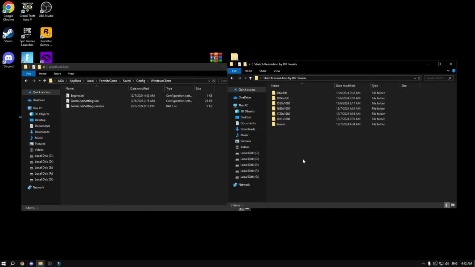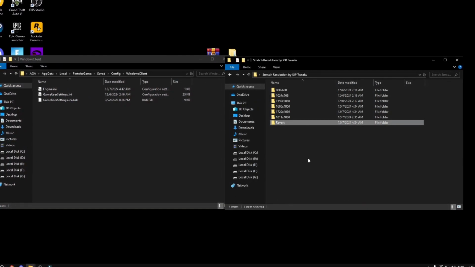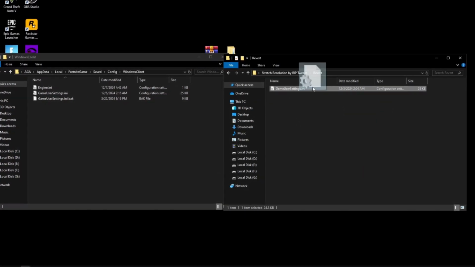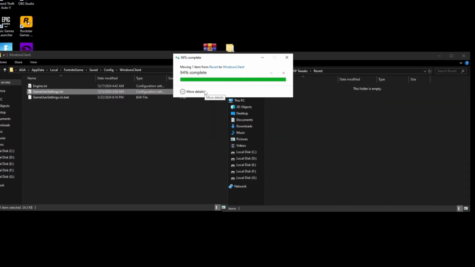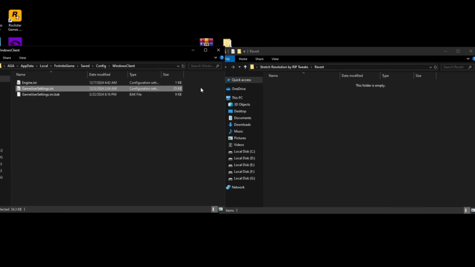So yeah, now if you ever want to revert and you don't have the file saved like I do here on the desktop, basically you can use the revert option here. Just drag this file out, replace it, really simple, really easy. You can just restart Fortnite and everything is going to be on the native resolution without any stretch resolution.